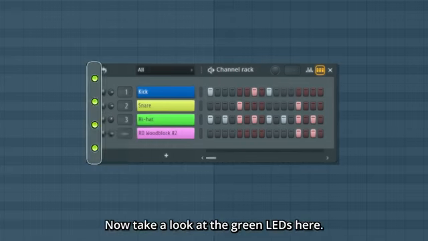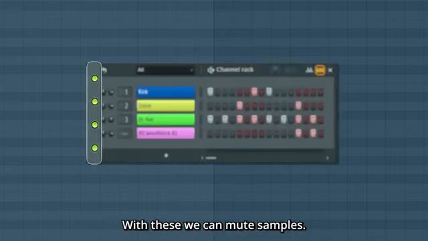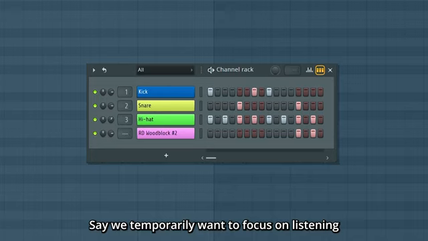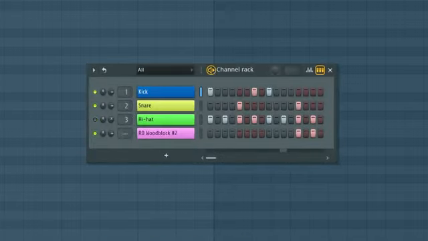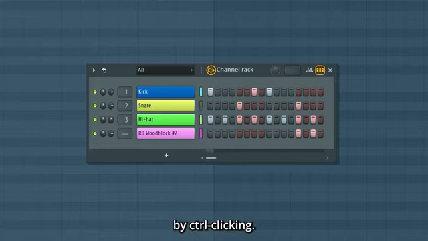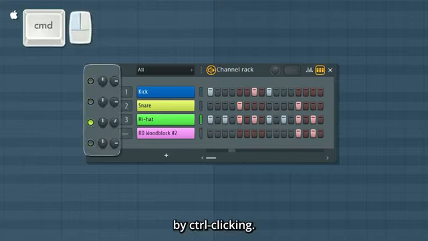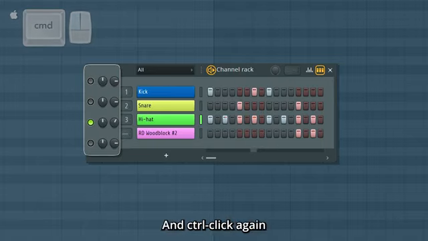Now take a look at the green LEDs here. With these we can mute samples. Say we temporarily want to focus on listening without the hi-hats. You can also solo sounds by control clicking. And control click again to unsolo.